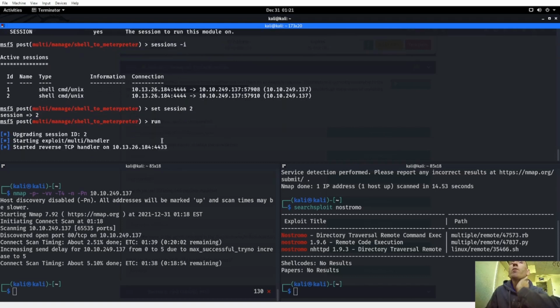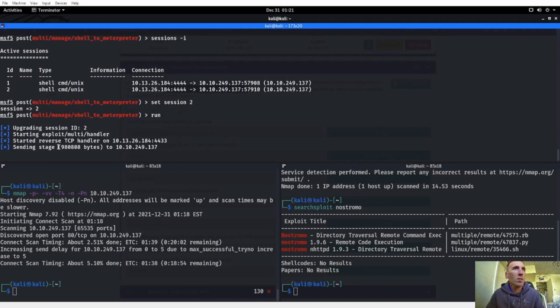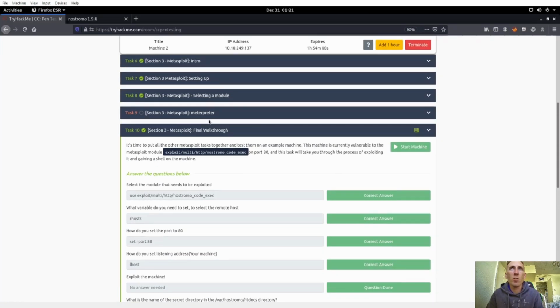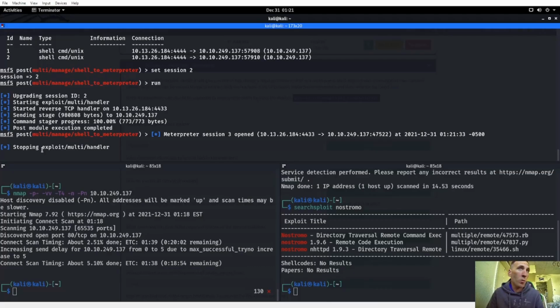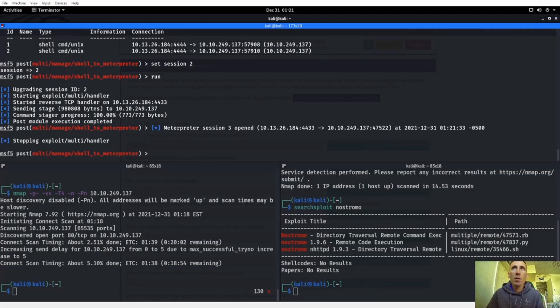Or exploit, whichever one you want to type in. And that's sending it through right now. And now we can do this meterpreter session right here. Once you've run the exploit, ideally it will give you a few things, a regular command shell or meterpreter shell, right? We have upgraded our command shell to a meterpreter shell, at least we're trying to. Alright, and it looks like it works.